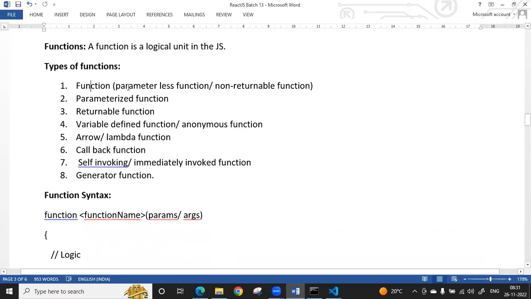Parameterless means a function without a parameter. This function will have parameters. This one will return data, these two functions will not return data. Each definition itself is a difference. This function is assigned to a variable. These three functions have a function name.